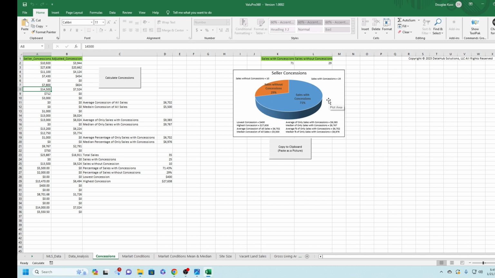On the concessions chart, you're going to see that there's sales with concessions, 25, sales without concessions, 10. It gives you the lowest concession, the highest concession, and then runs through all the averages and means and medians of all the concessions. I'll give you a button to copy that to the clipboard so you can easily paste it into your reports or Microsoft Word or whatever you're using.